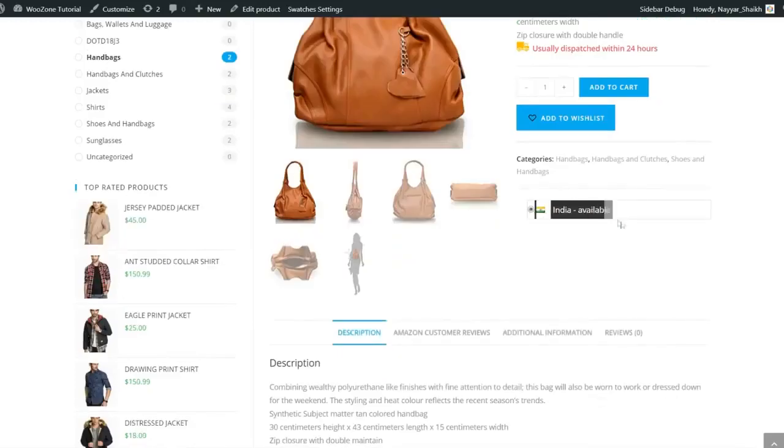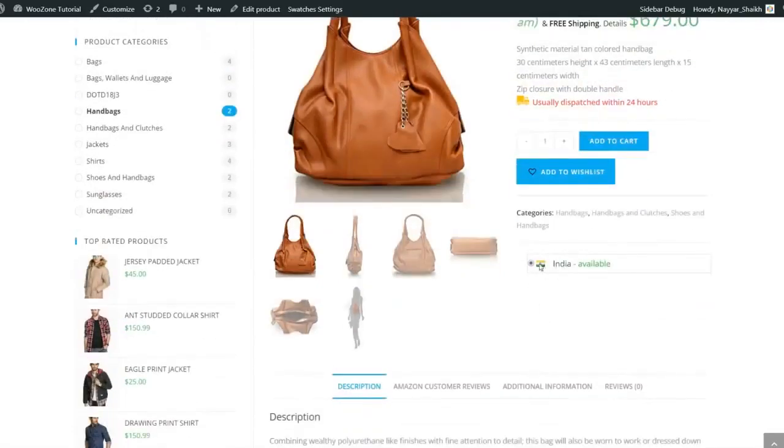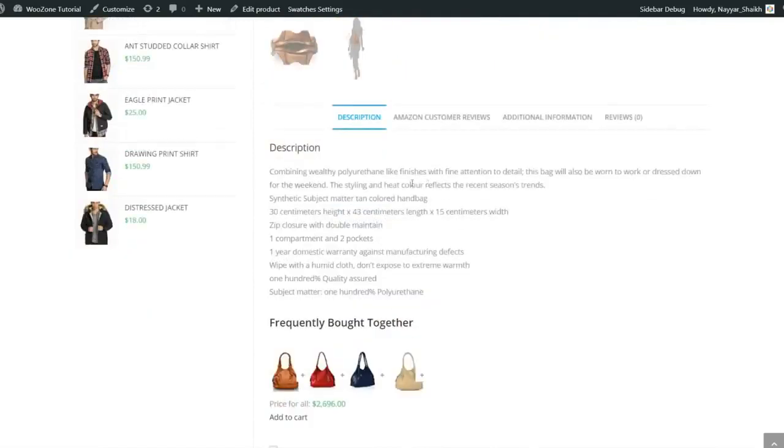Then, it's all up to you. This thing is optional. If you want, you can showcase this. If you want to sell in specific countries, this is good. Okay, so this product is available in India, as you can see, the flag over here shows that. Then after that we have these tabs over here, description and all these things.